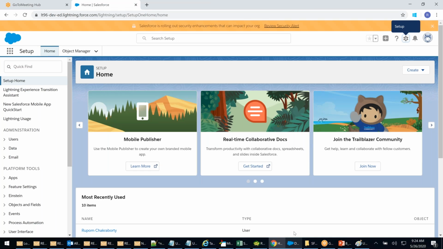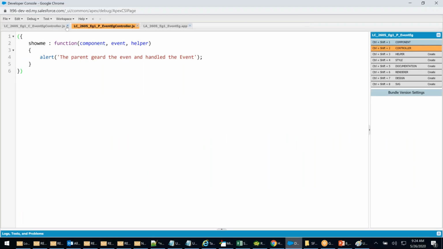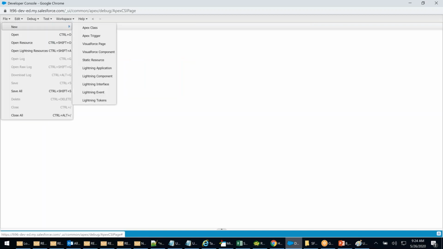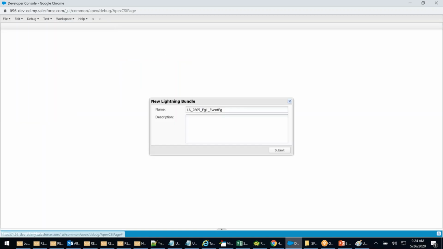Once again, I'm closing everything. File, new, lightning event. I will say LE, example 2, event with data.